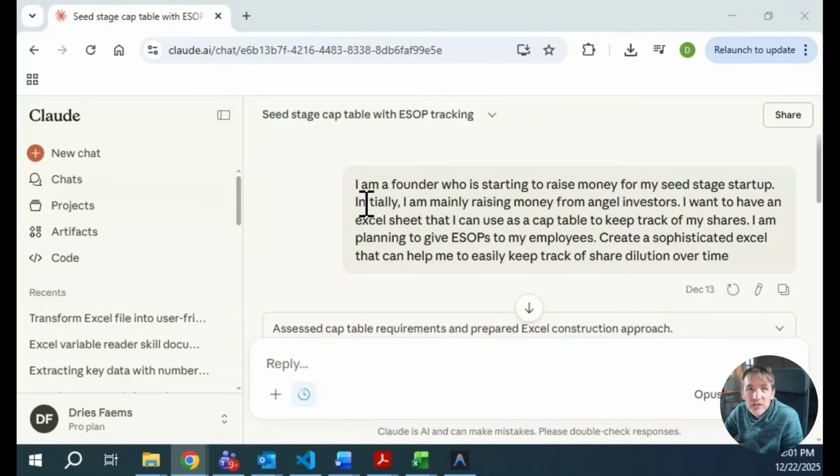And here you will see the prompt that I've written. This is quite a straightforward prompt. I'm saying I'm a founder who is starting to raise money for my seed stage startup. And then I give some additional information about what kind of cap table I want to build here.